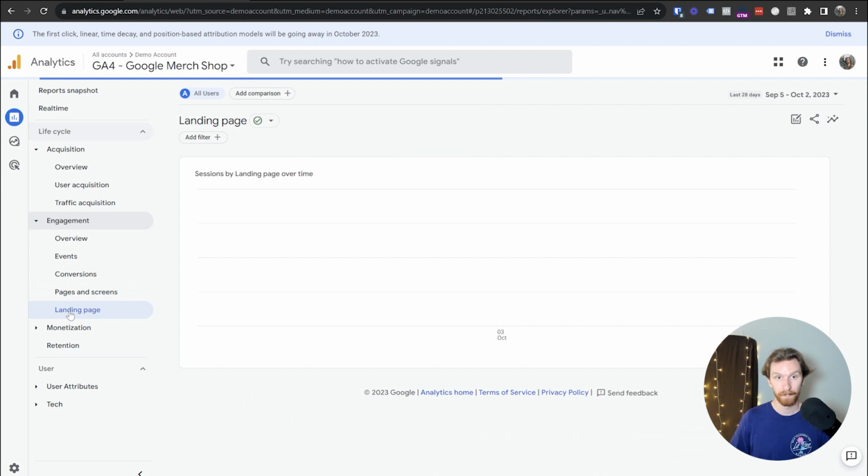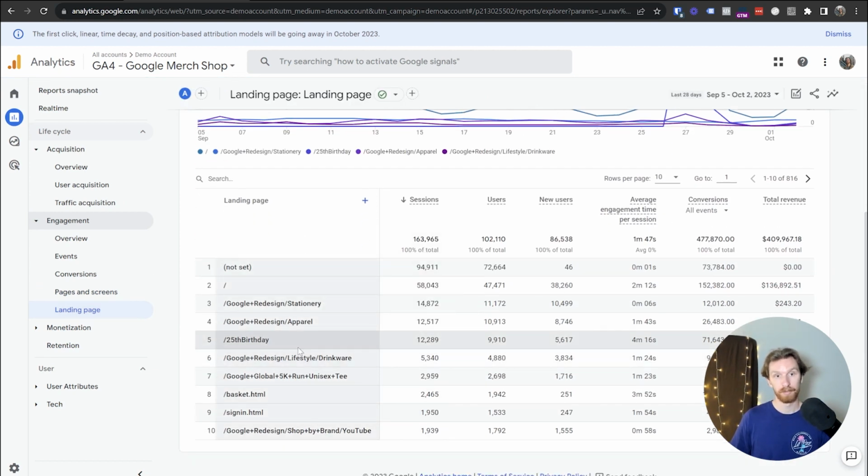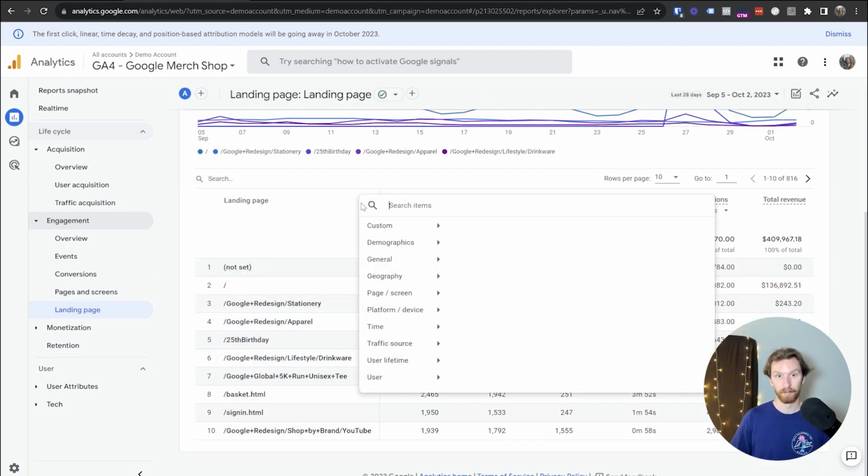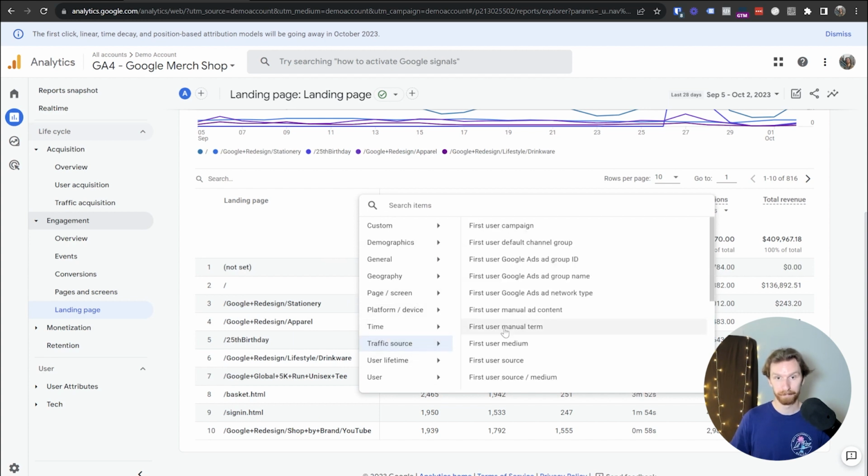Now you can do the same sort of thing too with the landing page report, also under the engagement tab. This is where users are landing. So again, we go to session source medium.